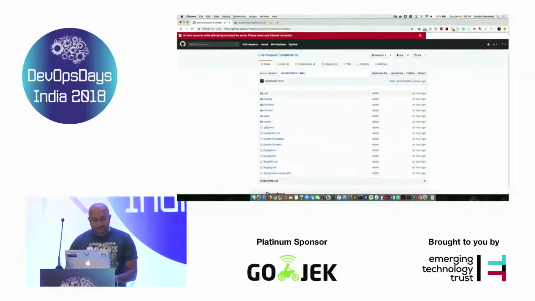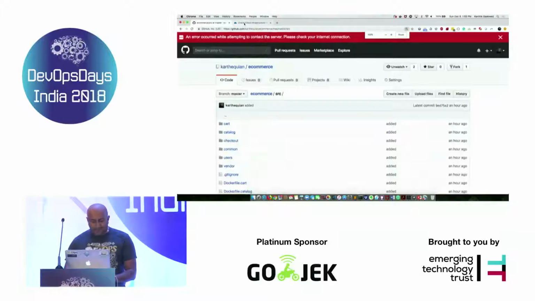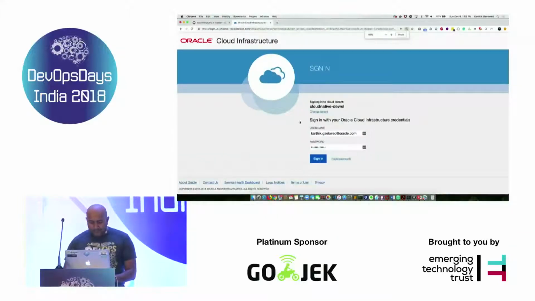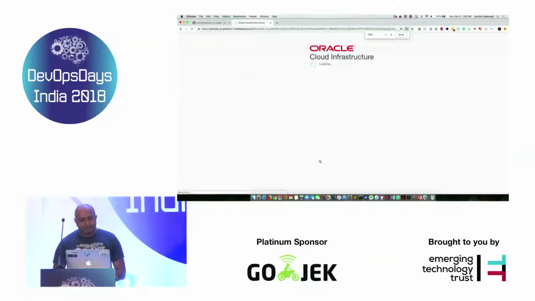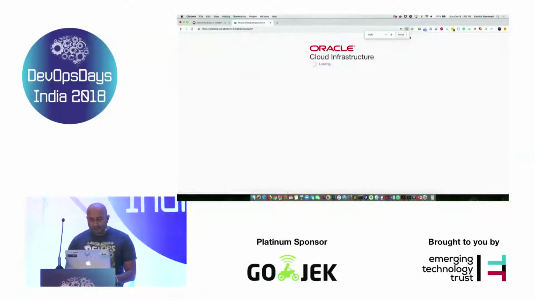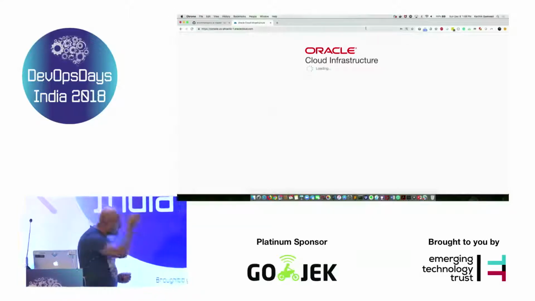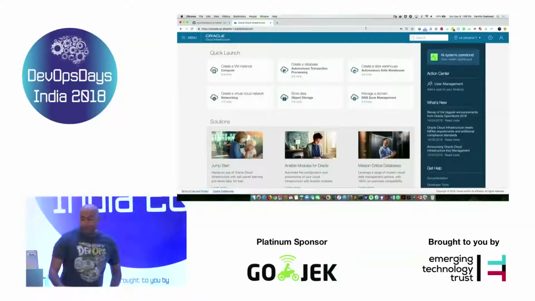Okay, so let's make this bigger. This is the GitHub project. Make this a little bit bigger. And then we're going to use Kubernetes. So I'll log into our console so you kind of see what that looks like. This is the Oracle Cloud Infrastructure Console, or like the cloud console that we have.